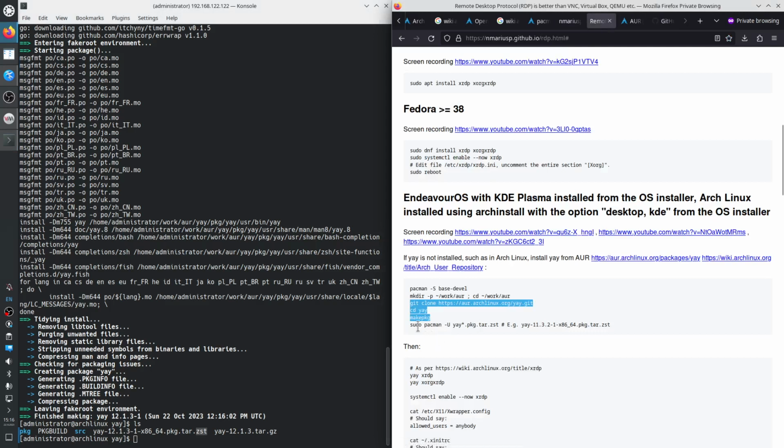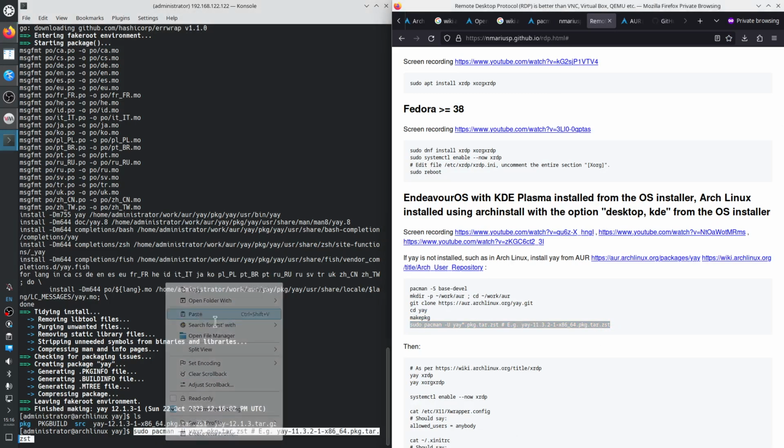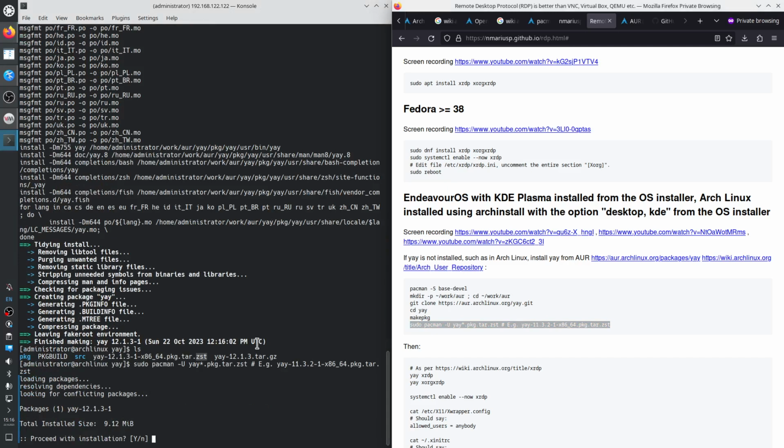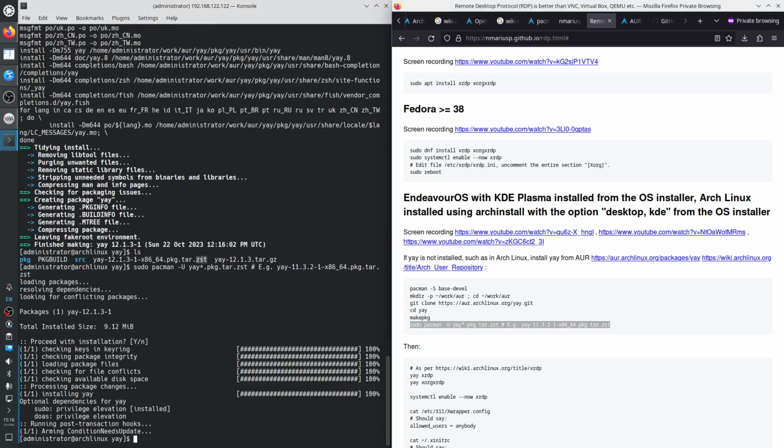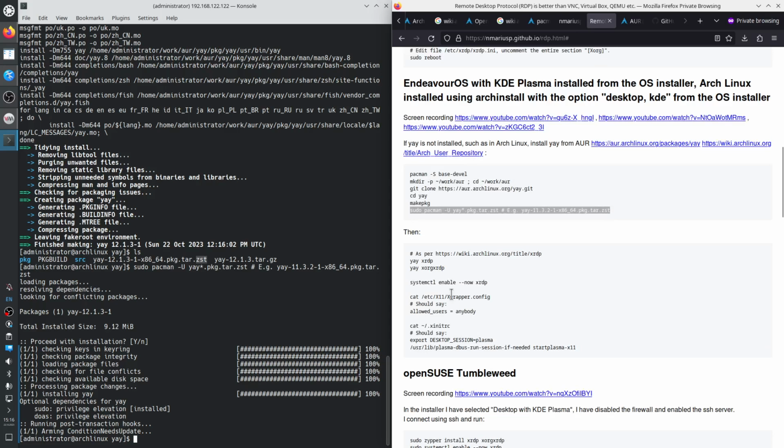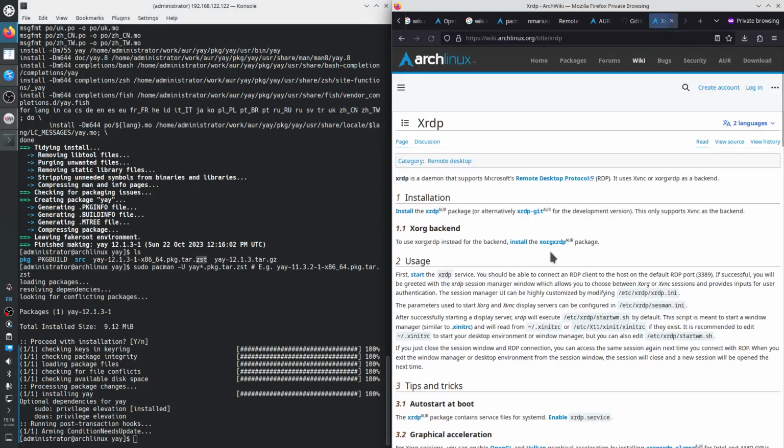Okay. Next up, I need to install this thing. Proceed with installation, yes. Okay. And then let's go to the Arch wiki for the package that I really want to install, which is XRDP and xorgxrdp. It says install the AUR package xrdp and install the xorgxrdp AUR package, which is exactly what my notes say.